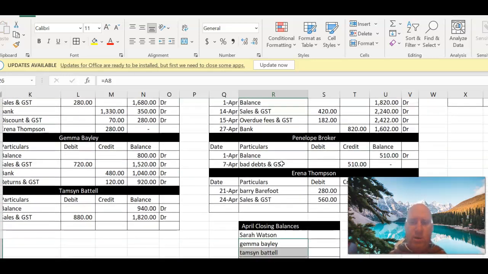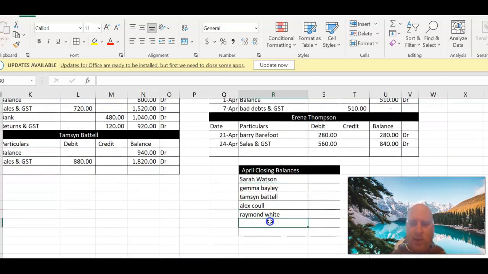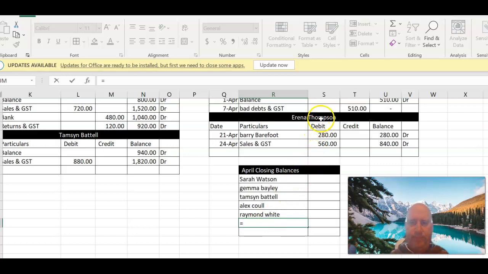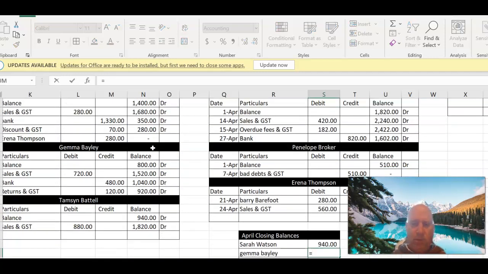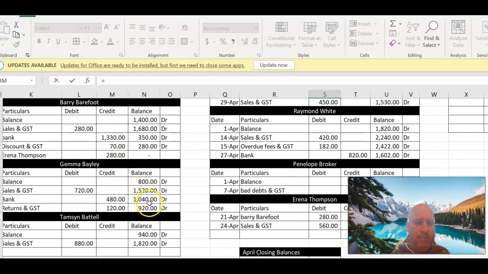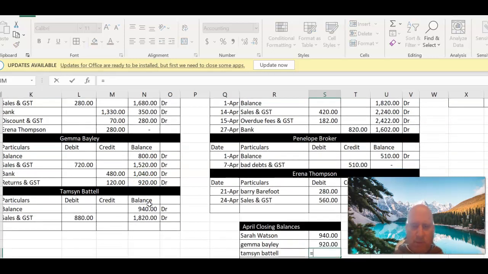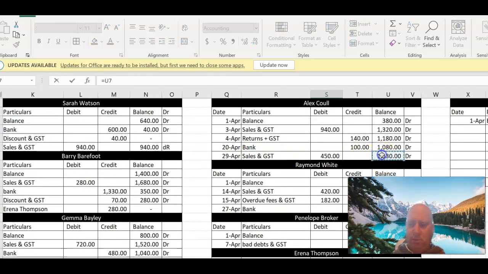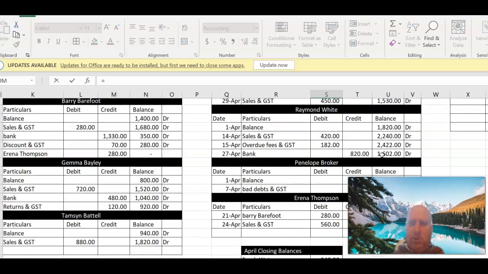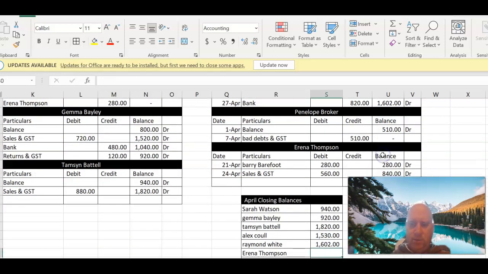Raymond White, we've got Irina, who's our last one. And we're just going to put the opening balances, the closing balances. And Gemma, and Tamsin, and Alex, and Raymond, and last one's Irina.